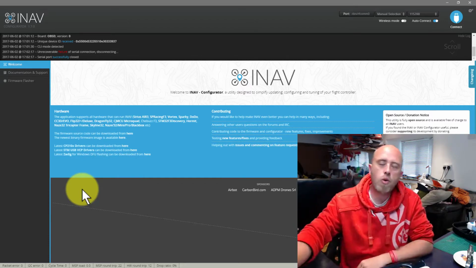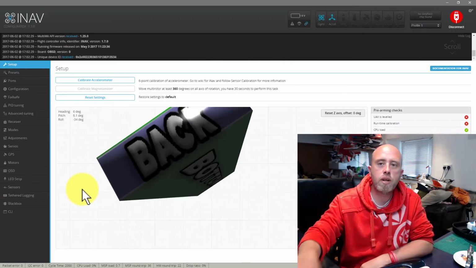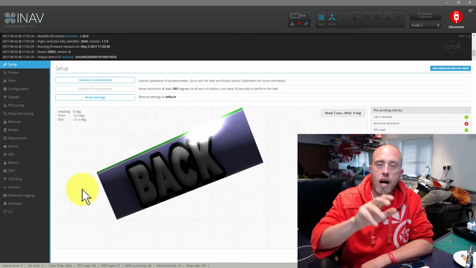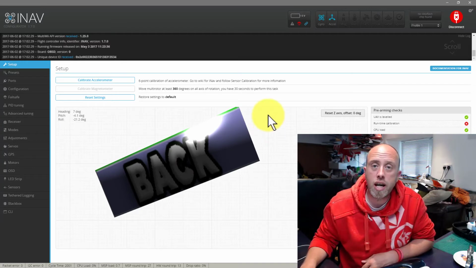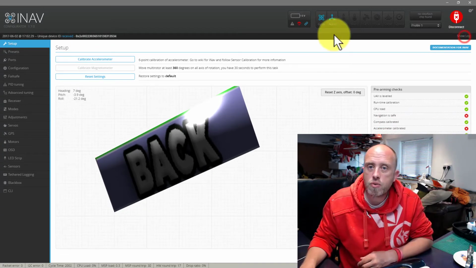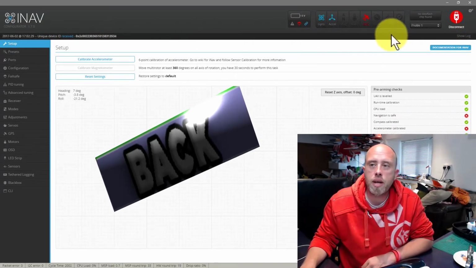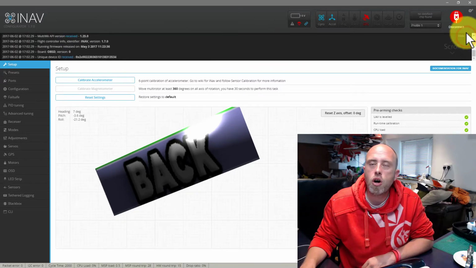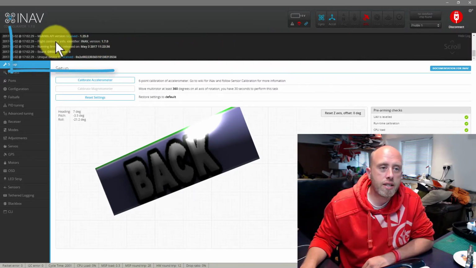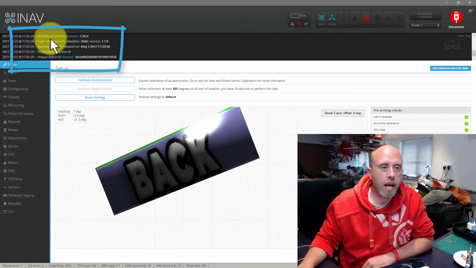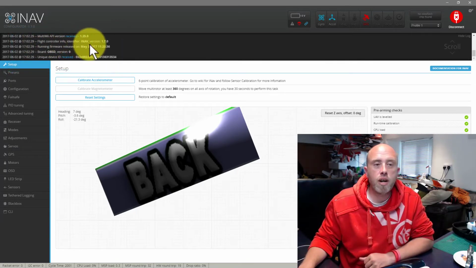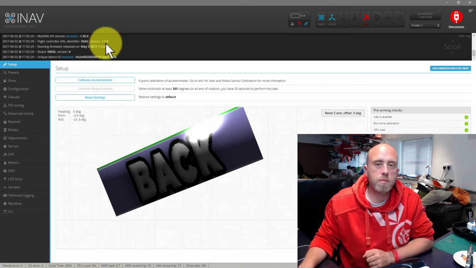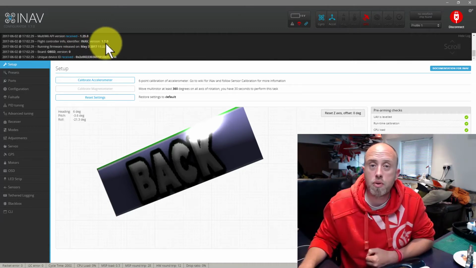Now, I have already loaded that one up with iNav already. And the reason why I know it's already got iNav on there, well, number one, I've already flashed it. How would you know? You'll notice that we've got this bar up here. And if you click on Show Log on the right-hand side, that'll expand the log out. And then you'll see in there, Flight Controller, there you go, Identifier iNav, version 1.7.0. Okay, so I know this board is running iNav.